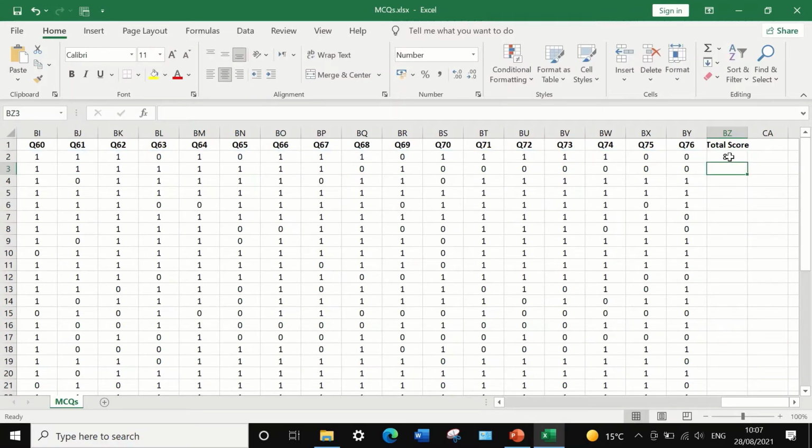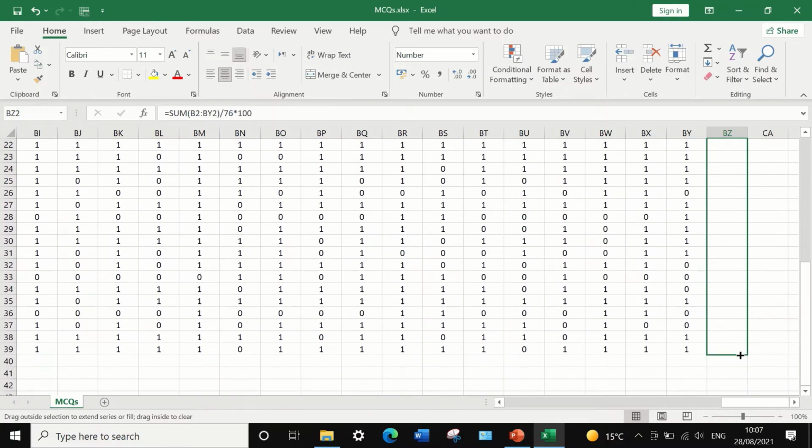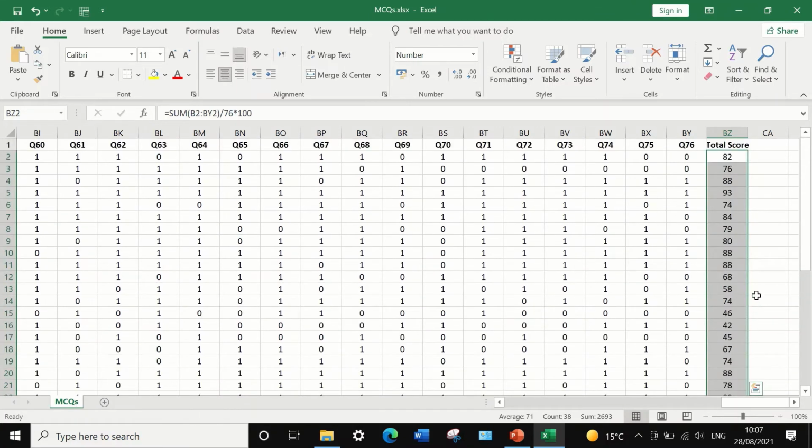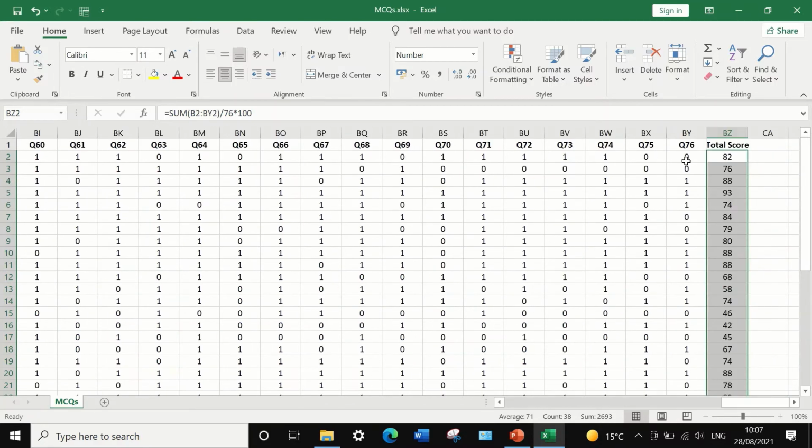So the total score, or the percentage mark for each individual student for the exam, for the first one is 82. If I select and drag the cell toward the end, it will autofill the total score for each individual participant. So here we have 76 questions scored as either 0 or 1, and a total score in percentage for the 38 students.